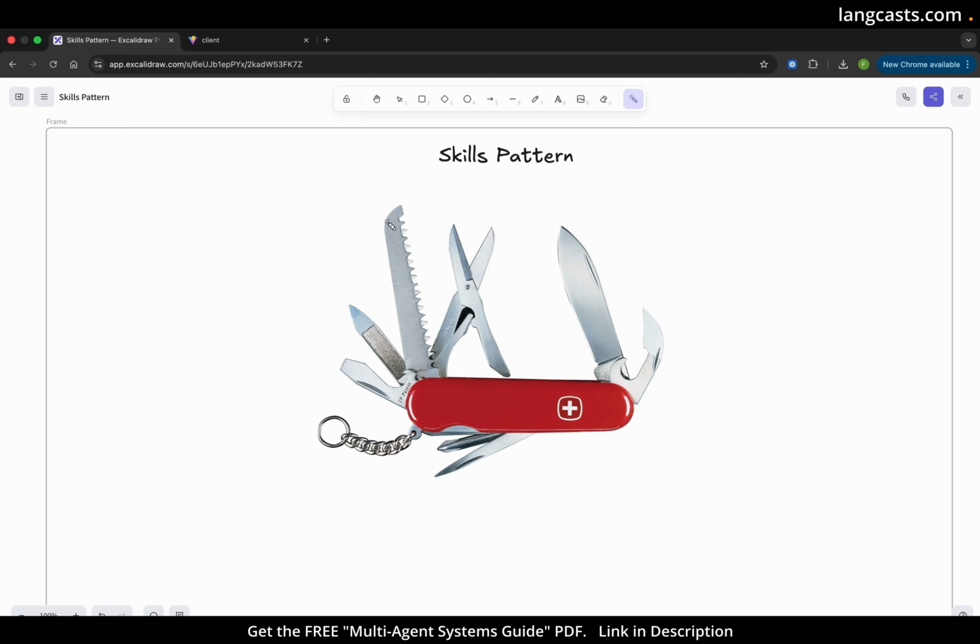Just like a fighter, if you need it to kick, it kicks. If it needs to punch, it will punch. And all sort of stuff. So that is what the skills pattern is all about.